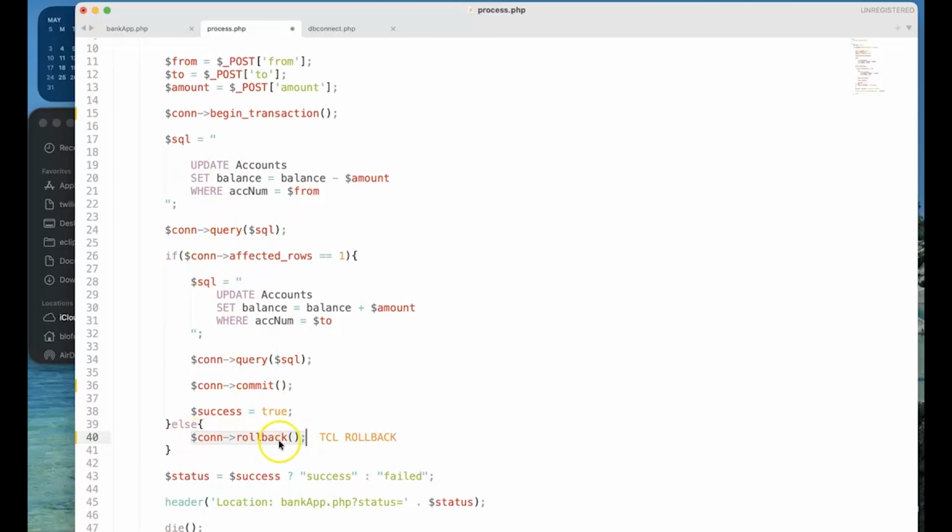That's what that's doing. And in transaction control language, we would just be using the keyword rollback. But this is PHP's version of the rollback idea, okay?